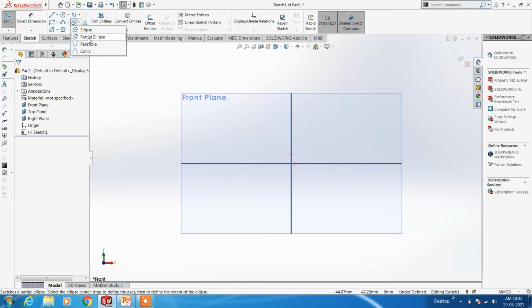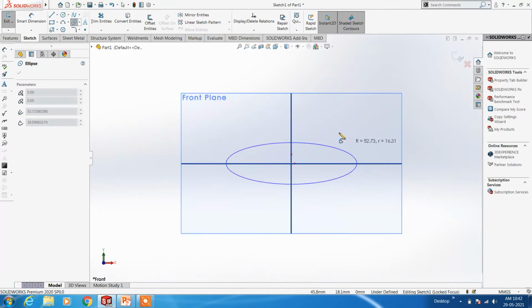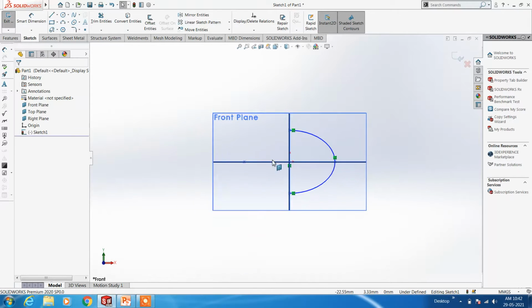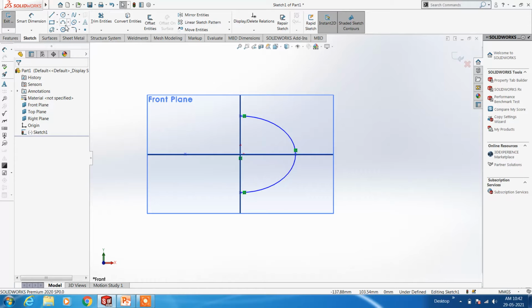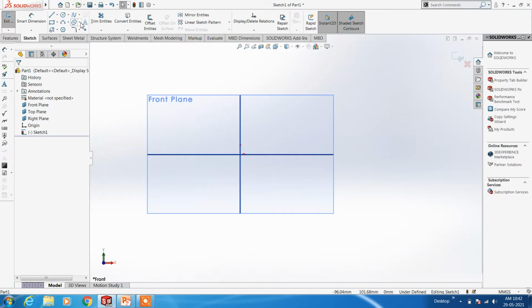Next type is partial ellipse. Partial ellipse is nothing but an elliptical arc, from here to here. Suppose you don't want a circular arc, then you can go for an elliptical arc. That's why we call it a partial ellipse.